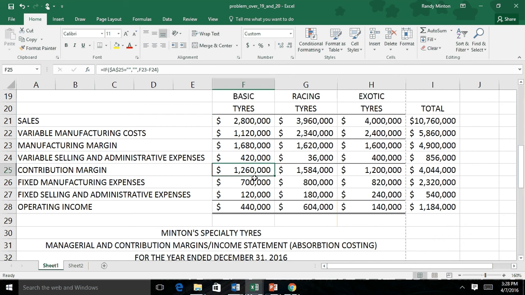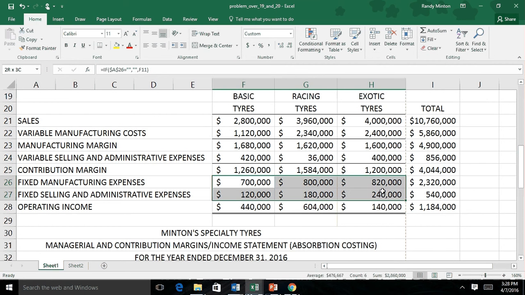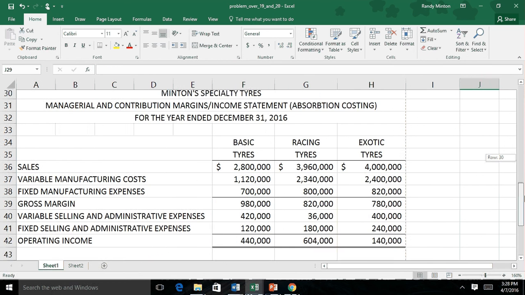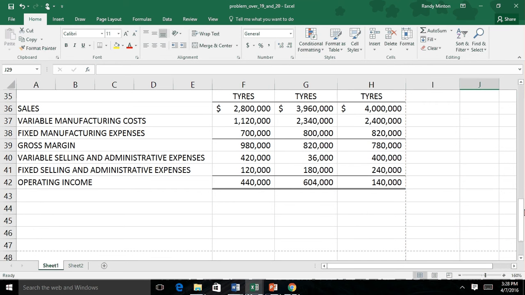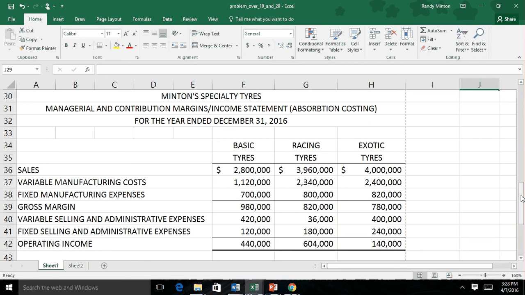Notice that in the case of variable costing, I have isolated here all of your fixed expenses. They're not up in this upper section, and the reason is because we treat those as period costs for the variable income statement as opposed to the fully absorbed income statement. Notice that when we do it on this side, on the absorption costing, we have our fixed manufacturing up here, and instead of having manufacturing margin and contribution margin, what we have is a thing called gross margin.